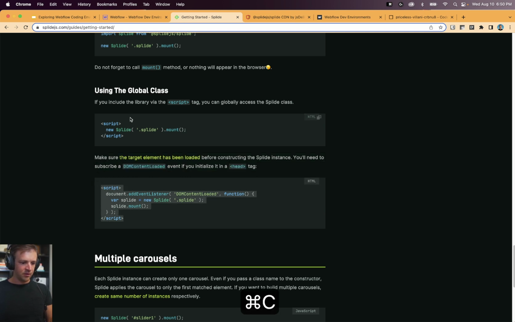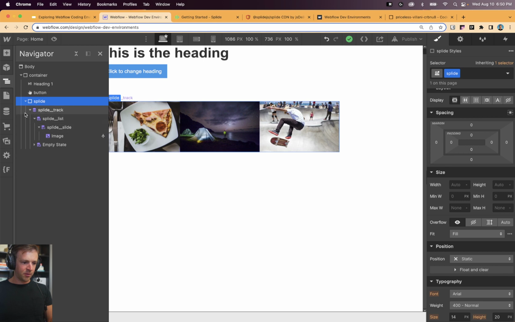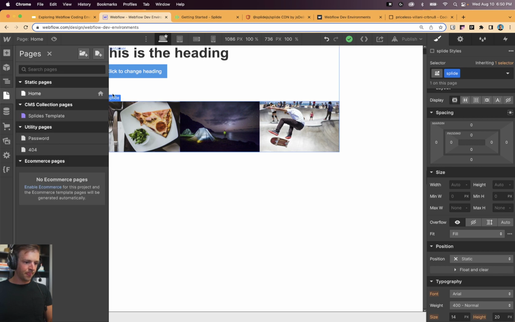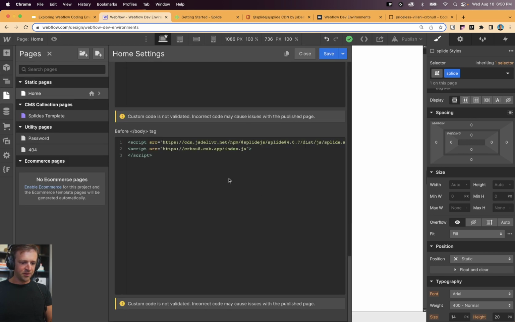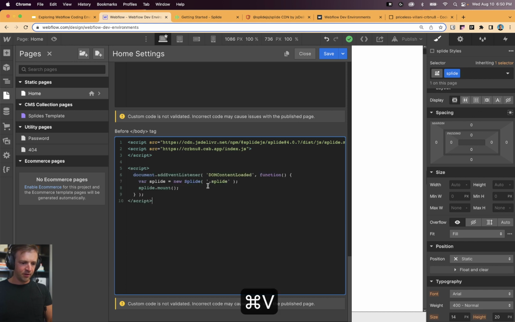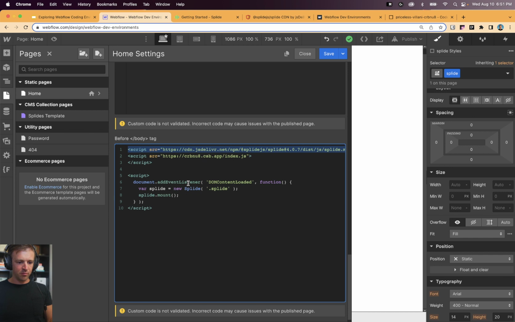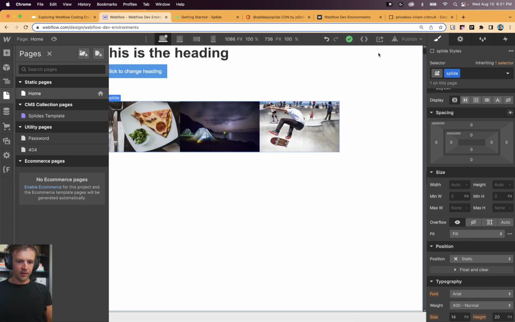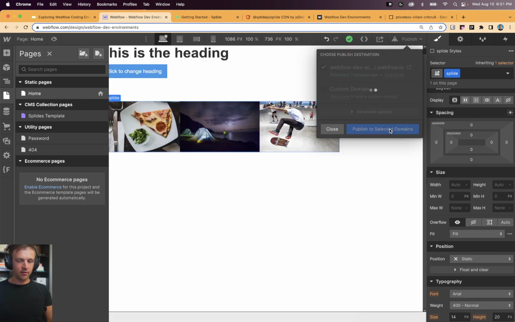Okay. So let's just grab this script tag, come back over to Webflow, get back in the custom code here that we should never be using, but we're going to use it anyways. And now I have this script to create a variable Splide from the library. And this is showing you that it's looking for that class of Splide that we applied to the div, and then it's going to mount it. And we're already importing it above, so we should be good to go. So let's save and publish and see what we get.